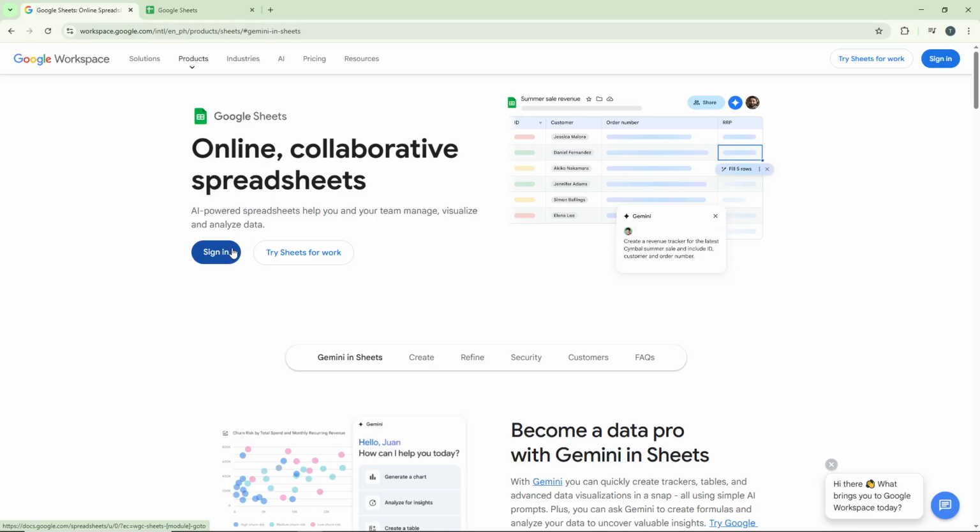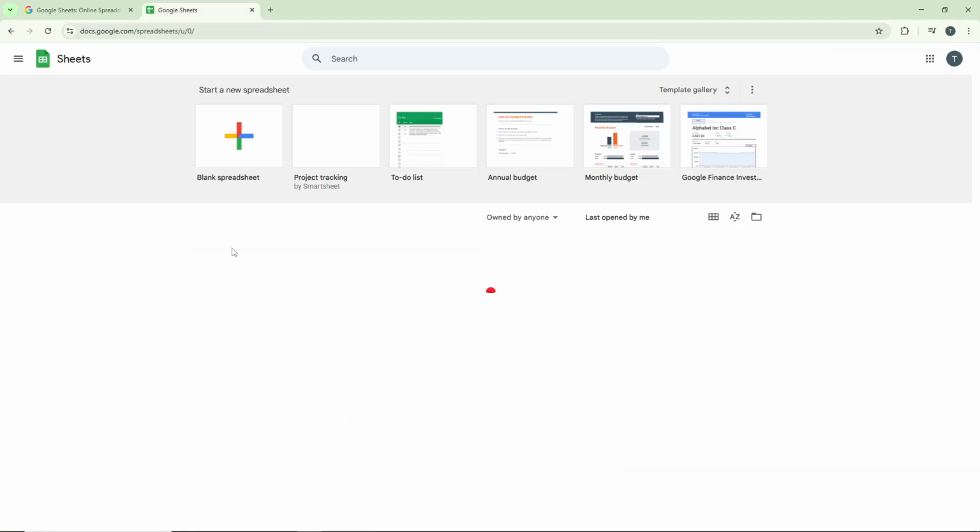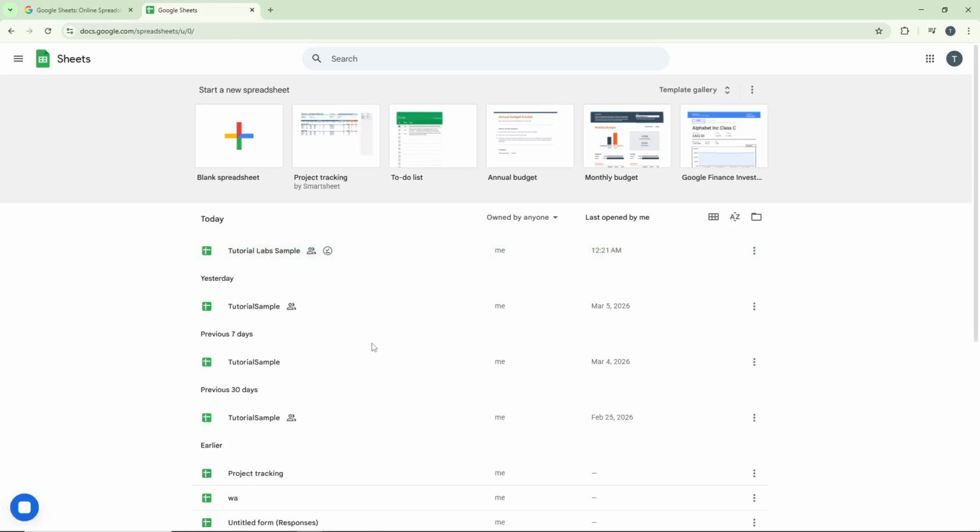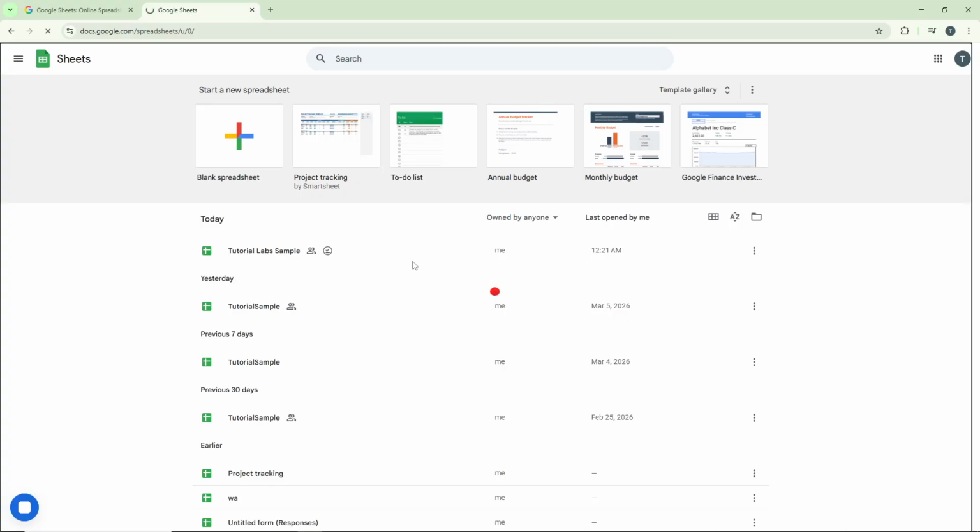Once you're logged in and viewing your workspace dashboard, you'll see all your available files and folders. Simply click on the spreadsheet where you want to create your pie chart with a drop-down list. This will open up your Google Sheets file in a new window, ready for editing.